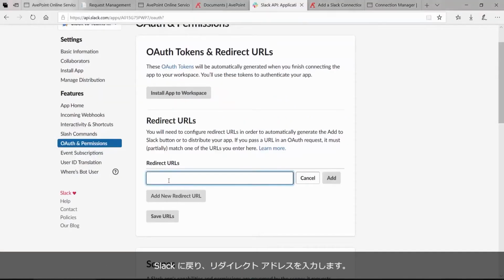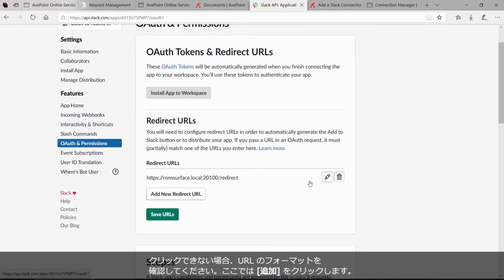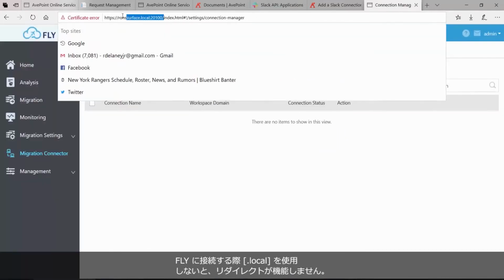Back over in Slack, I have to now fill in that redirect address. So in this case, I'm using the host name rather than my IP address, but the IP address would also work here. You can tell if it's an acceptable URL to the system if your add button is lit up. If this is grayed out, check your URL format. I'll click Add. This URL will also become important later on when you access Fly. The .local must be used when you connect to Fly, otherwise the redirect will not work.